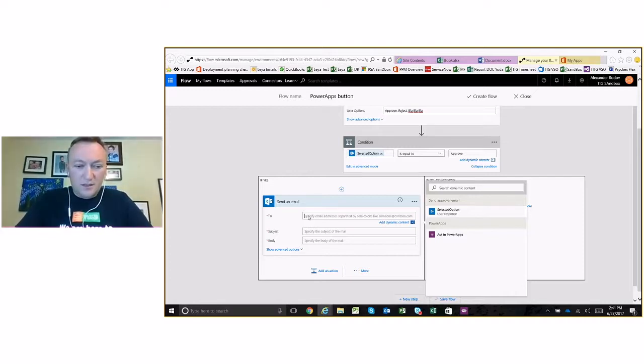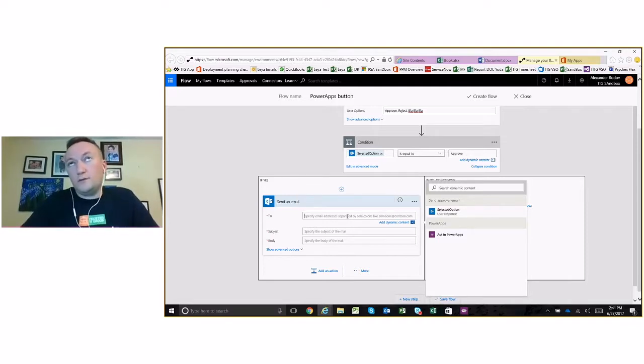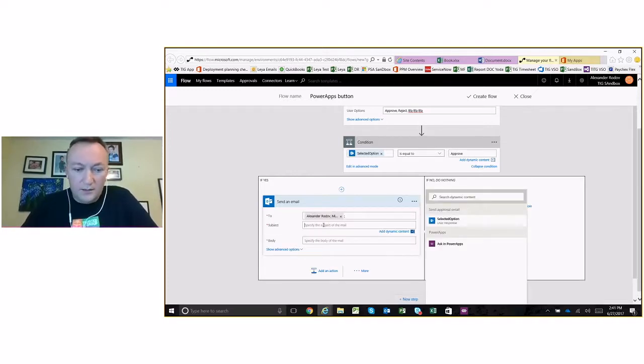So send an email. Again, I can use some of the metadata options from the actual document, like send it to a creator of the document or send it to an approver. You can have an approver document. So again, I'm just going to send it to myself for the time being, just to save some time. I'm going to say approved.